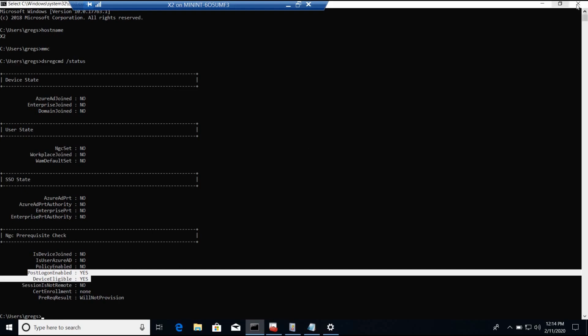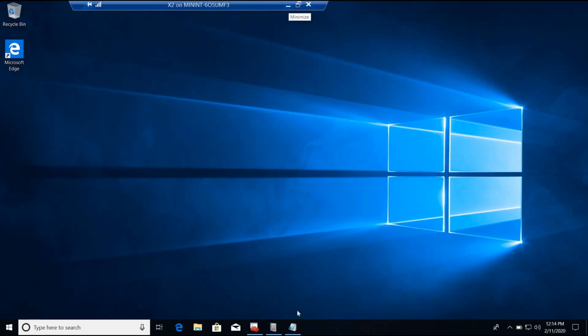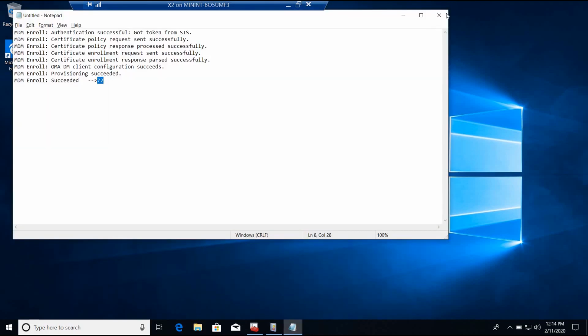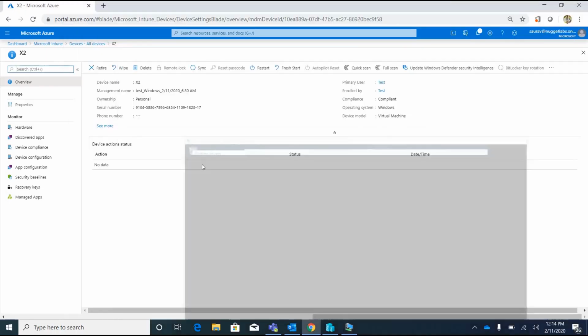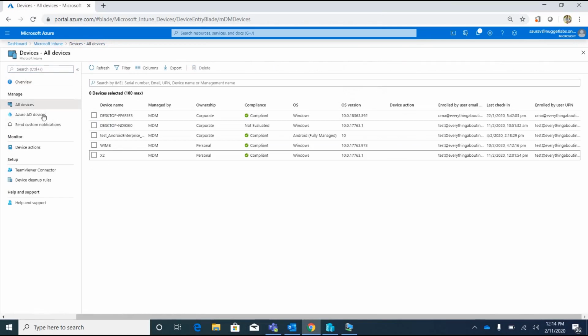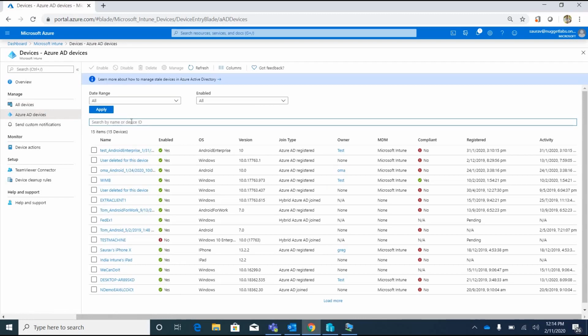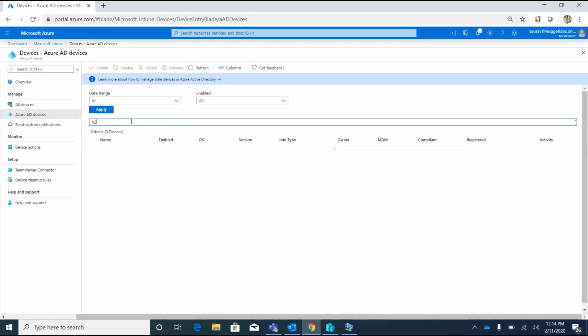Okay. All right. So this shows how we do an enroll only in device management, and in the portal, the device shows up only under All Devices and not under Azure AD devices, meaning that the device was not Azure AD registered or Azure AD joined.